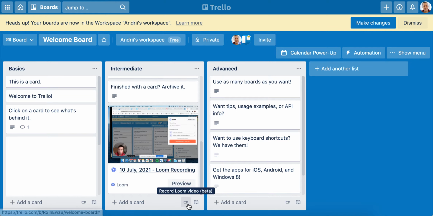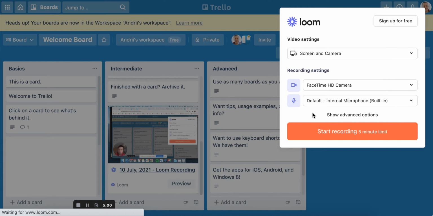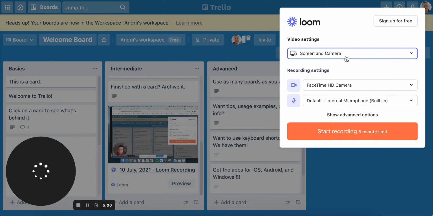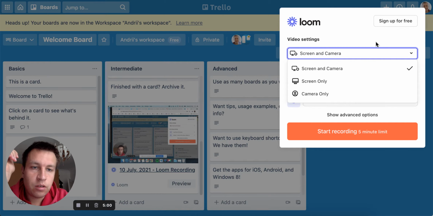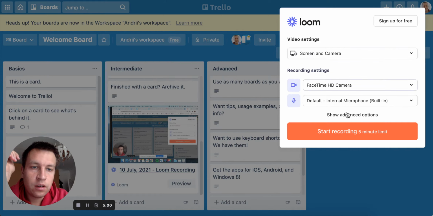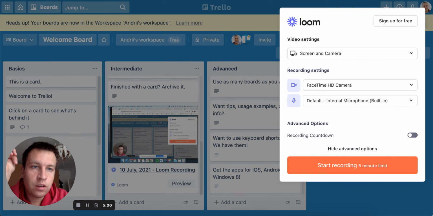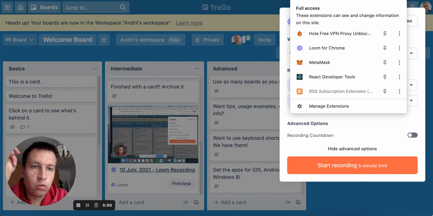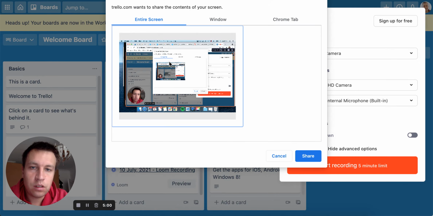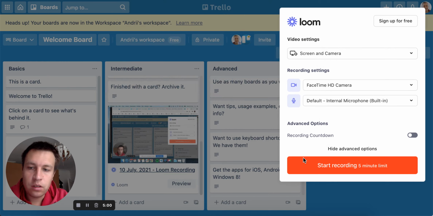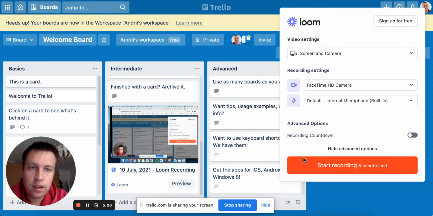So let's try it. I can add a new card with Loom, and then I have this option: I have screen and camera, screen only, camera only, and I can select camera and microphone. There are some advanced options, and of course I need to have the Loom for Chrome extension enabled. So I need to have that, and then I just can start recording. There is a 5-minute limit left because it's a free version. And then I can just start recording.